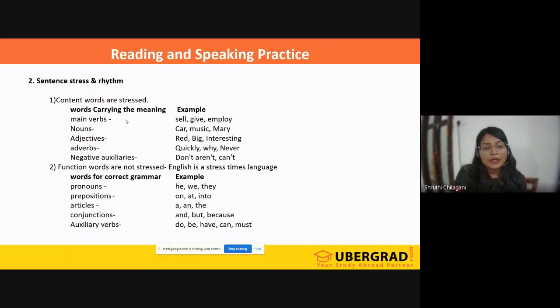Okay, now negative auxiliaries are don't, aren't, can't. Okay, she can't make it on time. When you have this negative auxiliary, stress on it. She can't make it on time. Okay, stress on those words. Now let's go for what are the function words, which are non-content words. This is very important. Okay, pronouns.